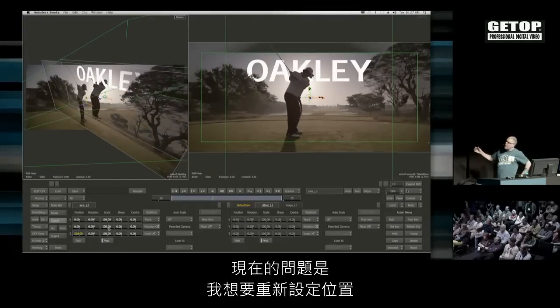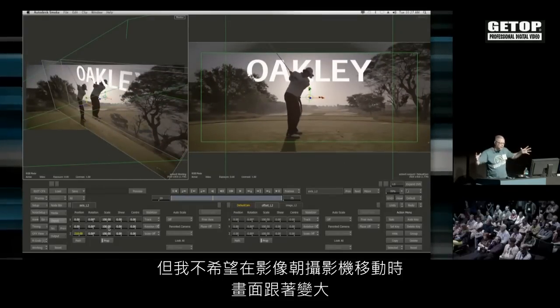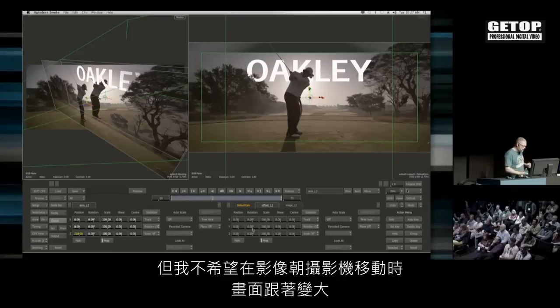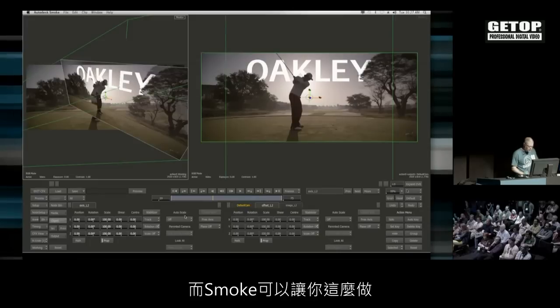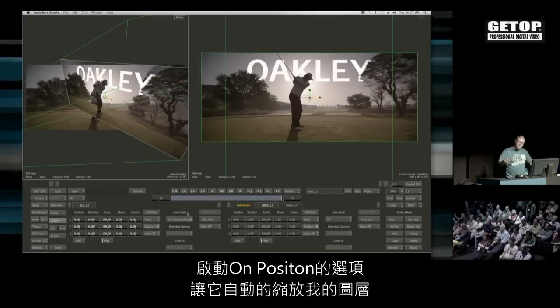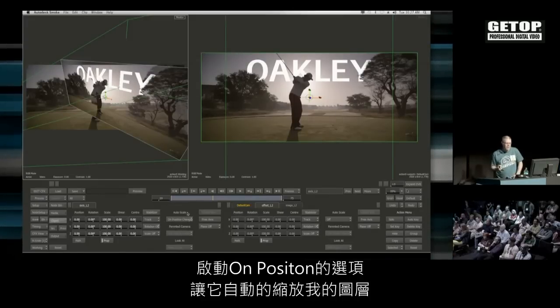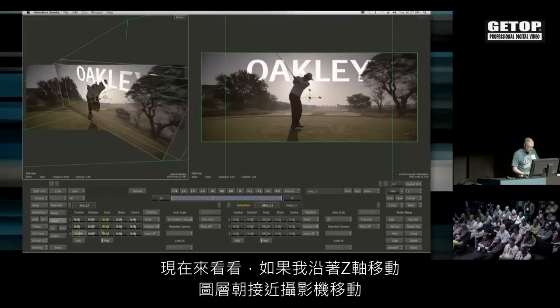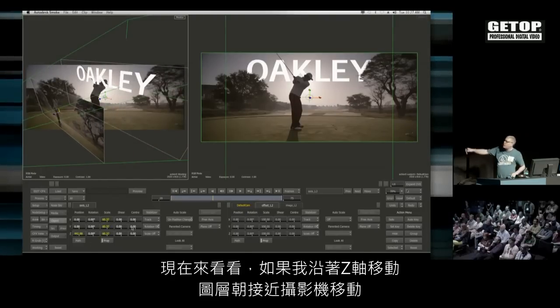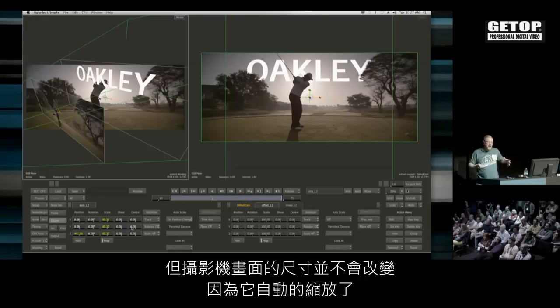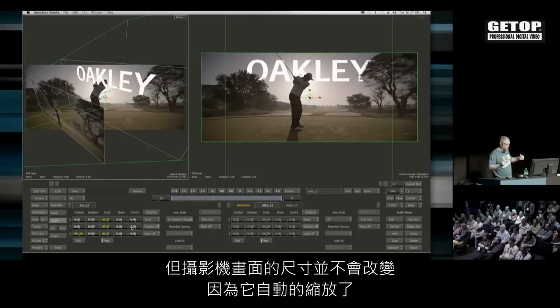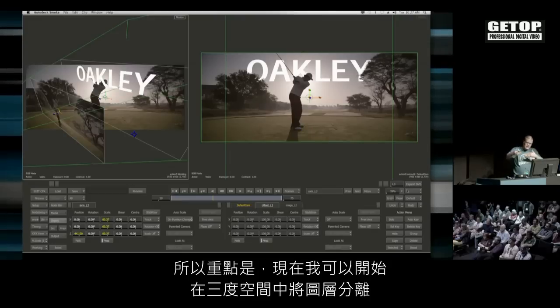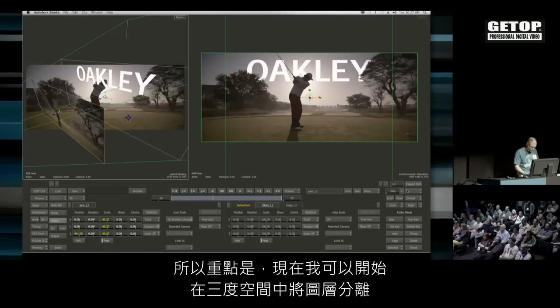But the problem is I want to reposition it, but I don't want it to scale and get larger as it moves to the camera. So what Smoke allows you to do is go here and turn on options like on position, I want you to automatically scale my layer. So now watch what happens when I drag this in Z. It is moving closer to the camera, but in the camera view, it never changes size because it's automatically going to scale it, okay? So the point of this, now I'm starting to separate things in true 3D space.